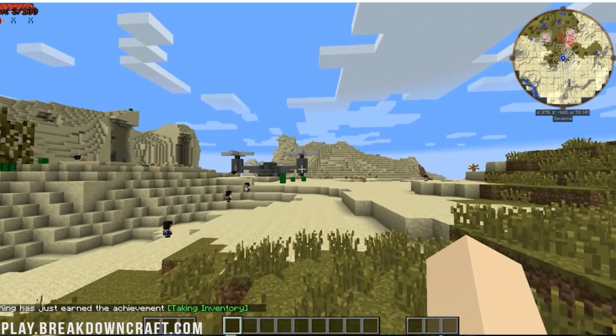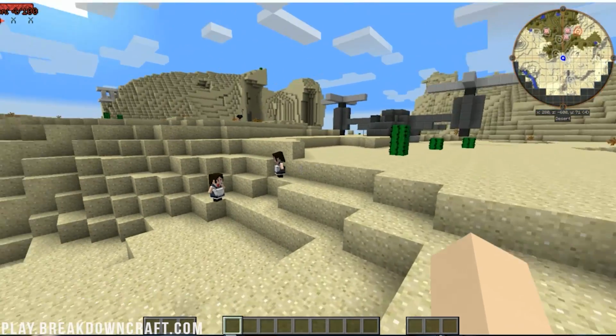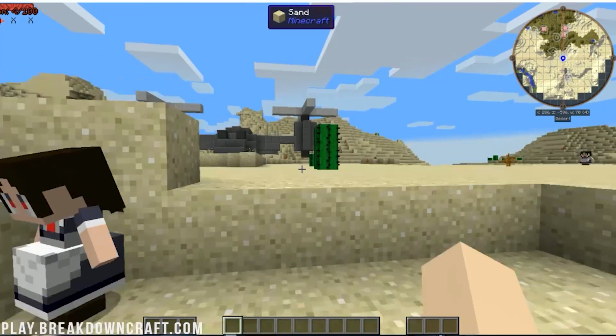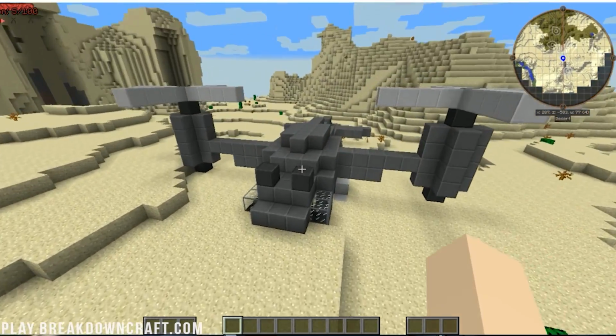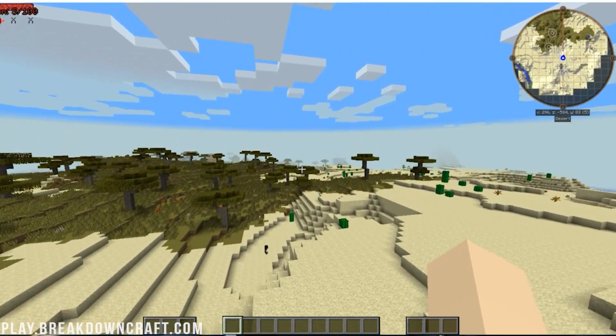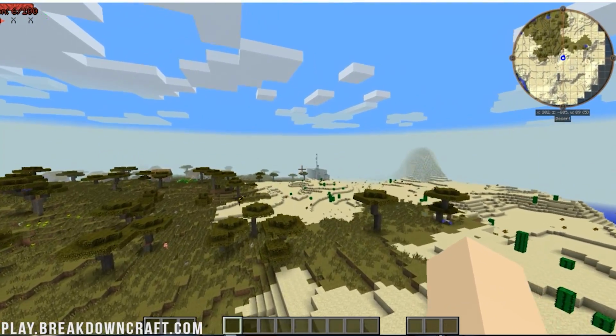I mean, it's overwhelming, everything that is in this mod pack. We've got, what are these guys? Little maids? I can't even know what that means. You got this helicopter looking thing over here. There is so much to do in this mod pack. It is actually overwhelming, very overwhelming.